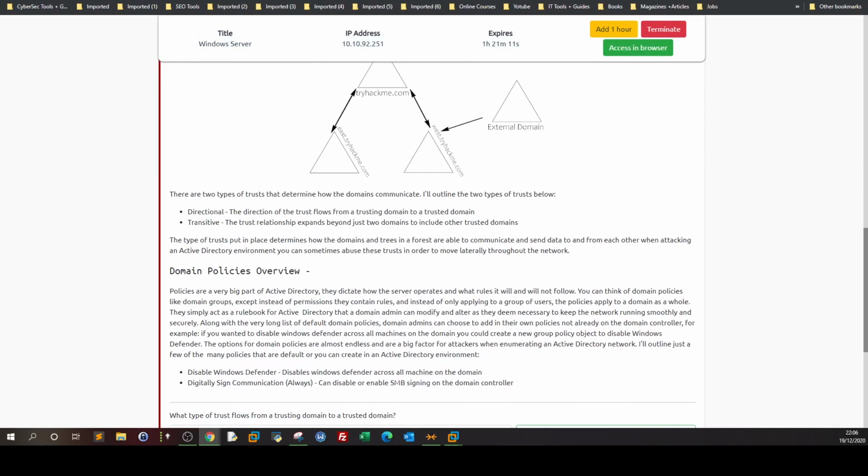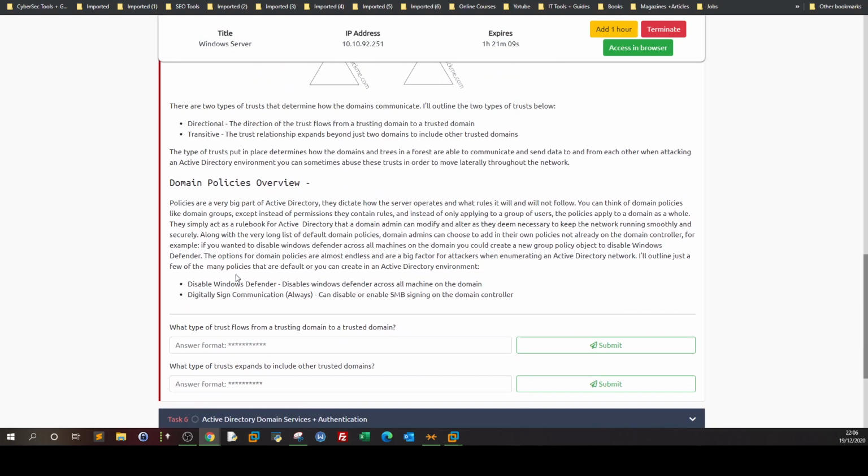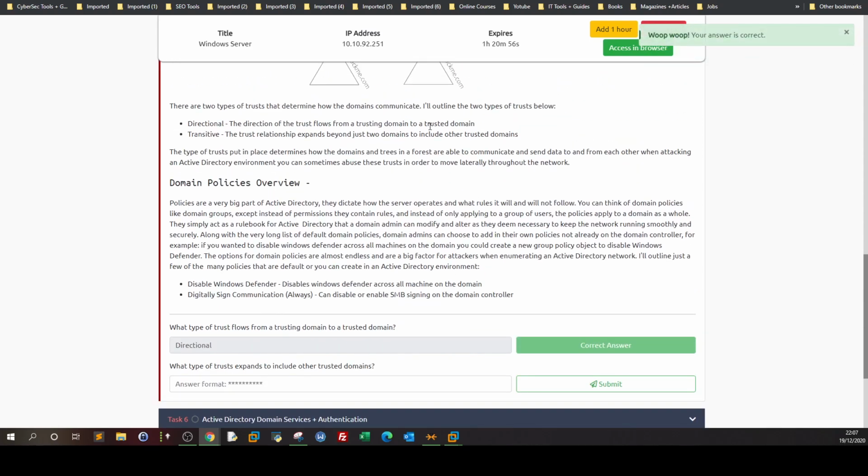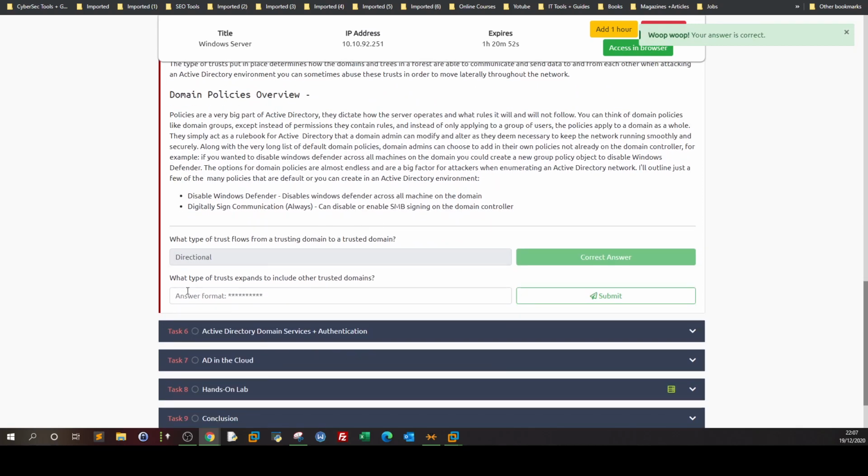So we have here two types of relationships, the directional and transitive. The directional here is what type of trust flows from a trusting domain to a trusted domain. That is directional. It's from domain to domain. Now, what type of trust expands to include other trusted domains? It is transitive.